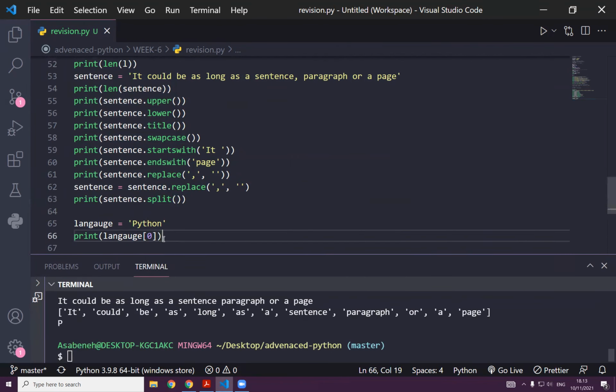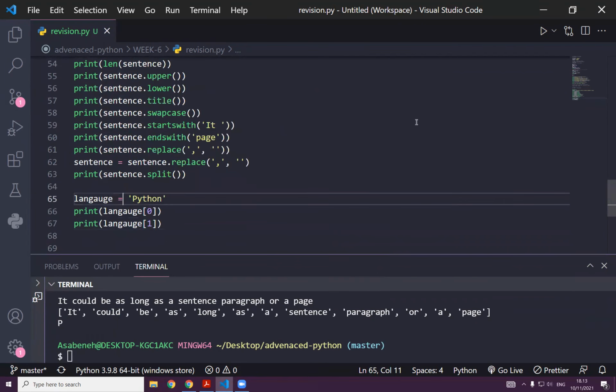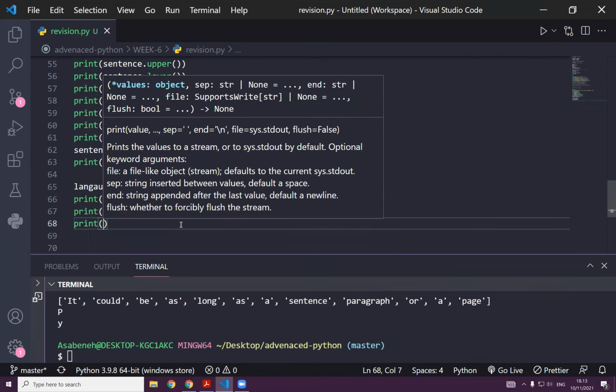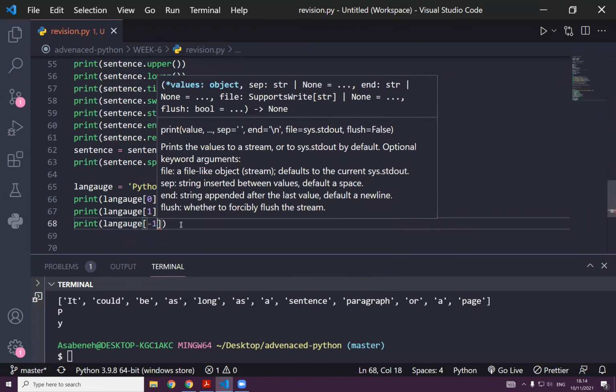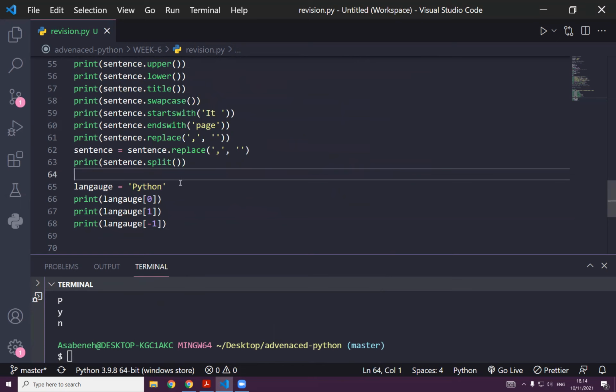As you can see, it's P. How about print language and then 1? I'm expecting Y. Yeah, great. And print language -1. As you can see, we can also use negative indexing, and -1 refers to this one. We can do -1, -2, -3. But if we are going in this direction, to the left, it's 0, 1, 2. I think you are very familiar with that.